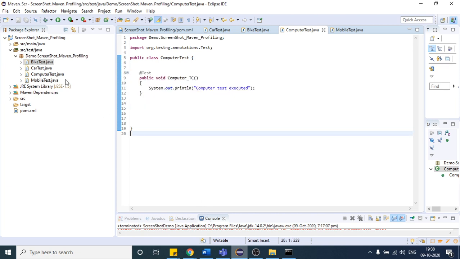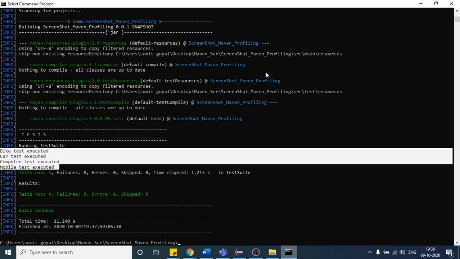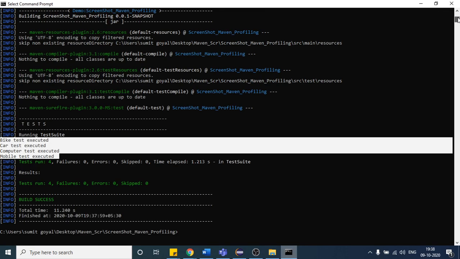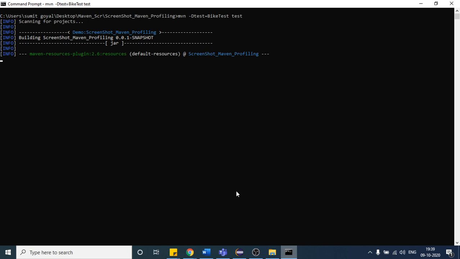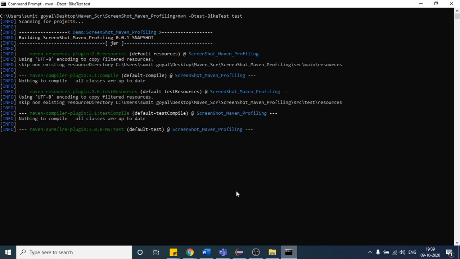If I want to run only this byte test case, what command should I provide? See here, let me first clear the screen. If I want to run only the byte test case, I will write mvn -D test equals the class name. I think it is ByteTest. This is our class name. If I do it like that, you will see only the test case present inside that byte class will run.